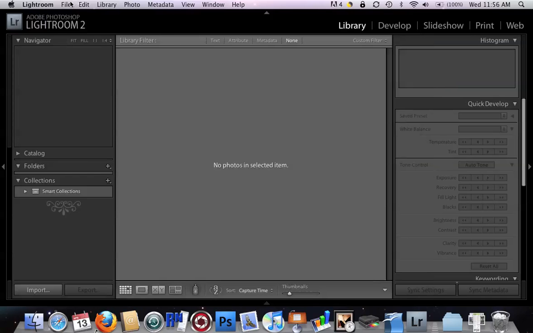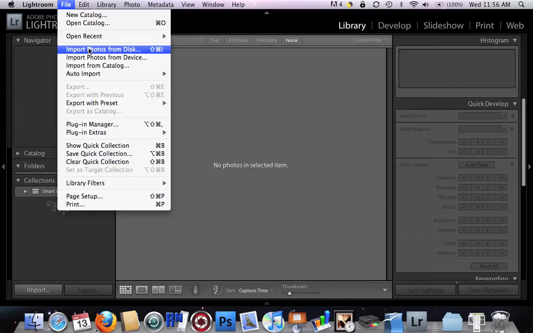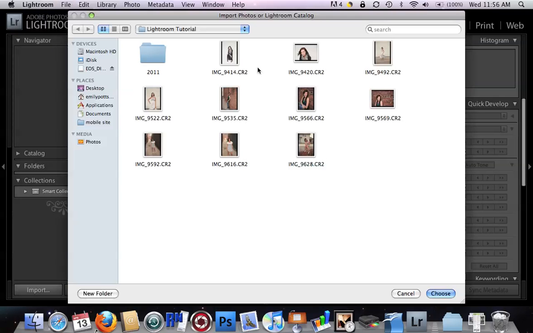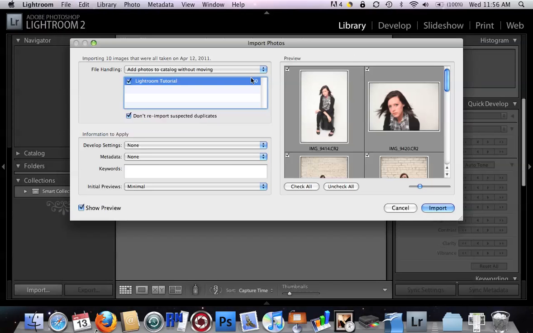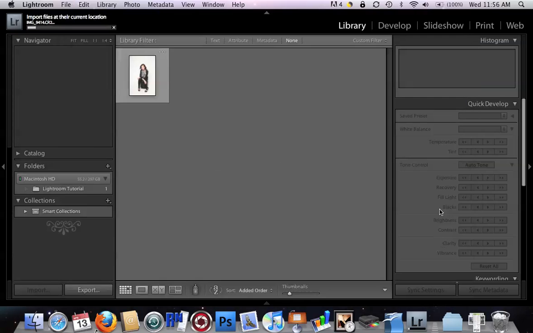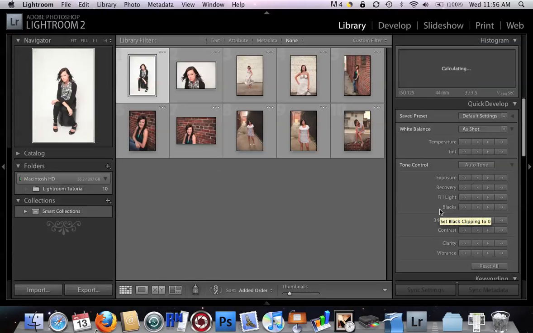So for today, what we're going to do is go to File, Import Photos from Disk. You can see this is where I've already done it once, but this was a folder on my desktop. And so I'm just going to pull the files that we're going to be working with today. I'll click on them and hit choose, and it'll bring up this little dialog box, and we're just going to say yes, import them. And so that was pretty speedy.